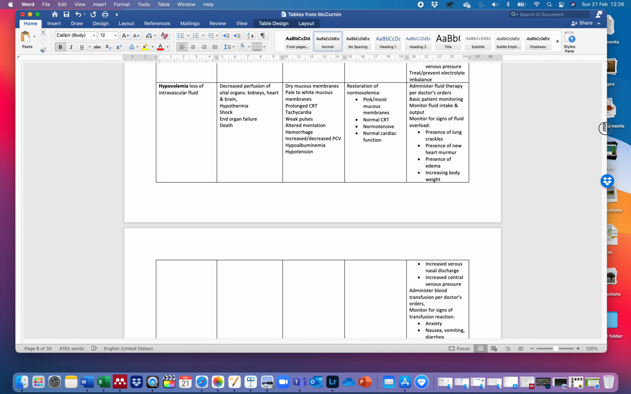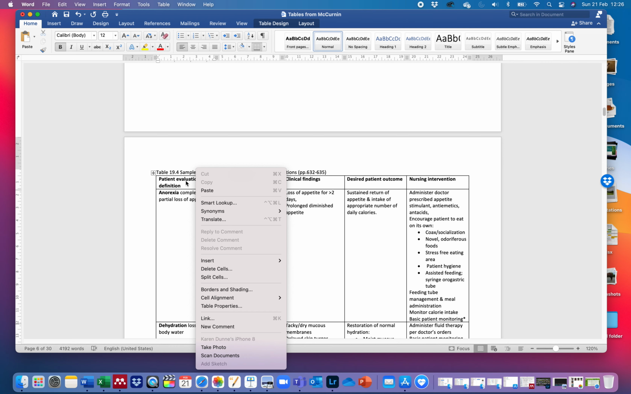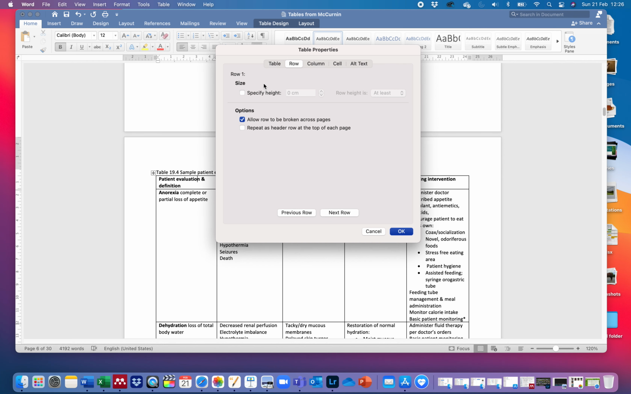So if you go back to the top of the table, I'm going to control and right click, or control and command on a Mac, on that row, and then I have this option here, table properties. I click on that, and then if I go to row, you can see here row one, I can tick this box, repeat as a header row at the top of each page.